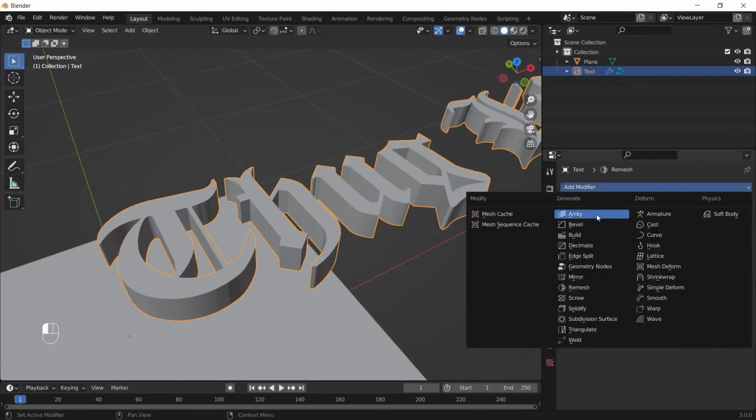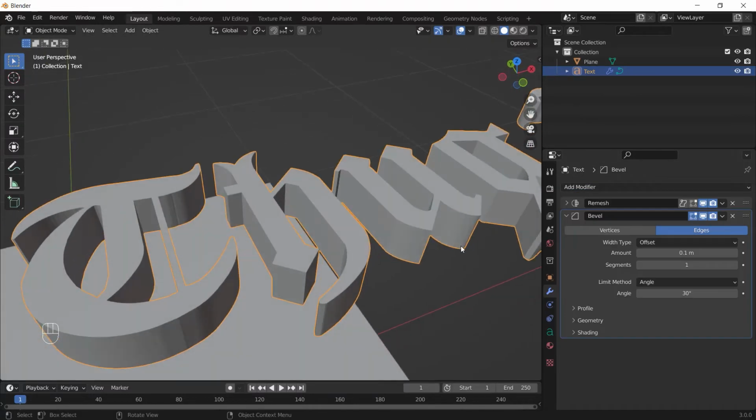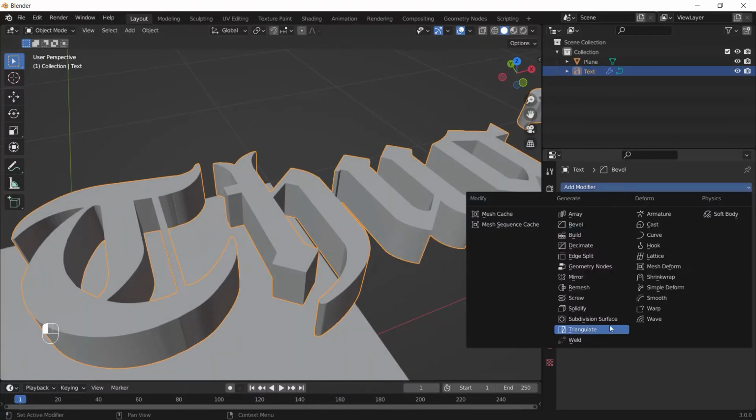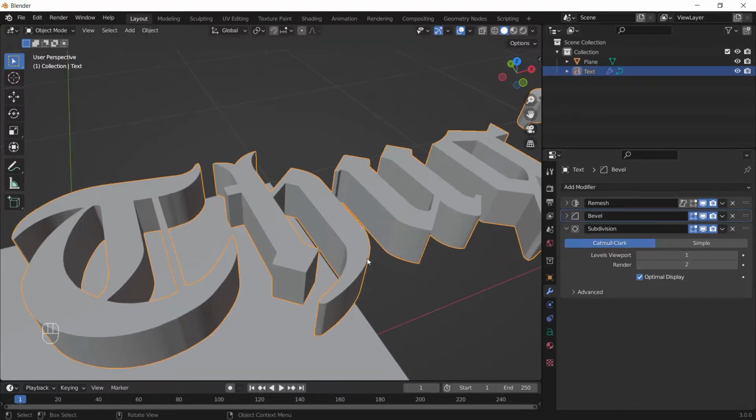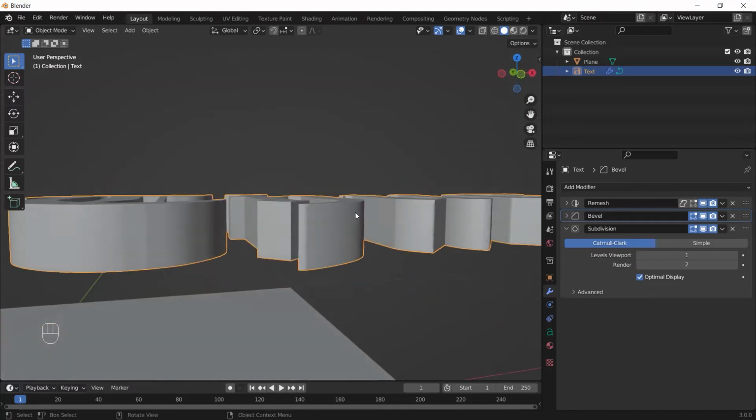Then I'm going to add a bevel modifier, and after that I'm going to add the subdivision surface modifier. I'm going to enter 7 for the angle of the bevel modifier. Then I'm going to leave it like this.